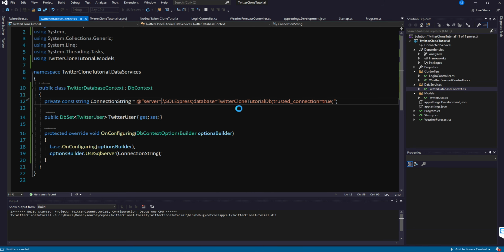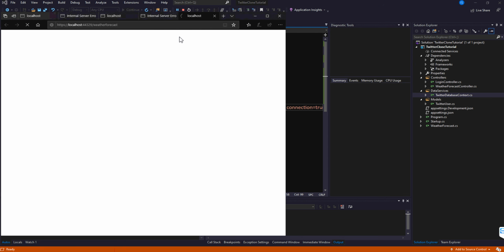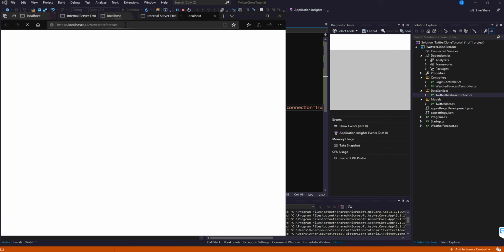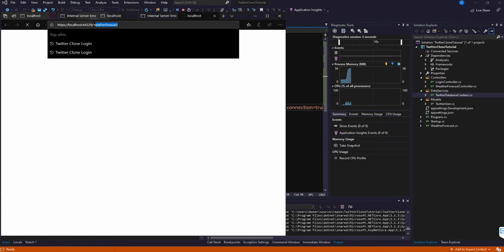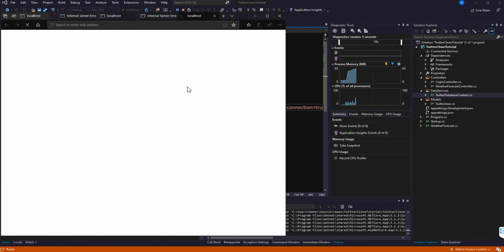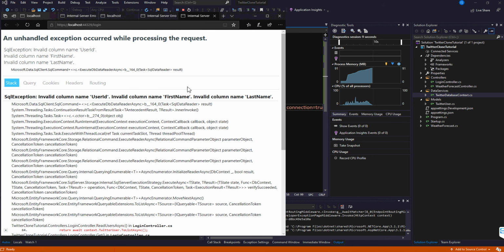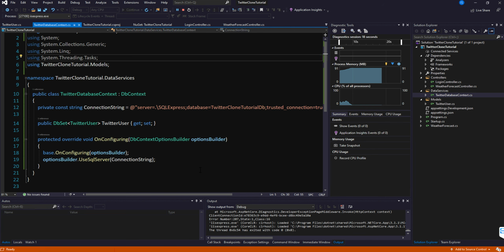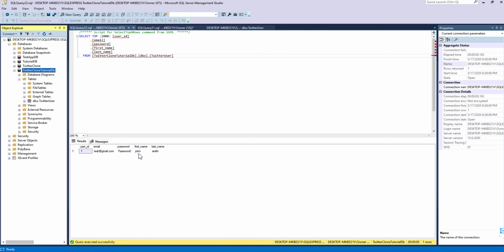So let's go ahead and run this again, and we're going to see if we get any errors. So it's hitting weather forecast, but we are actually just going to go in and hit login right there. All right, still loading, taking a second. Okay, so it says invalid column name, user ID. So if you notice, user ID spelled that way, but in our database, it's spelled user_ID.